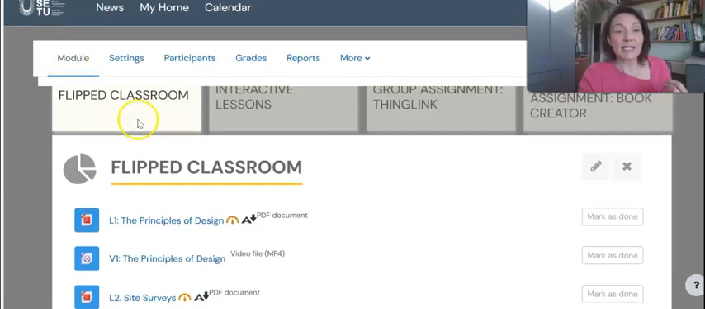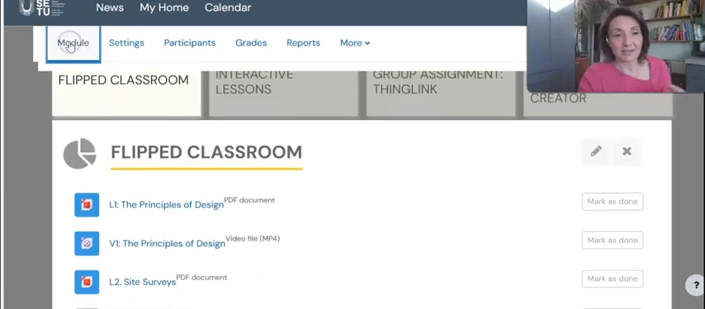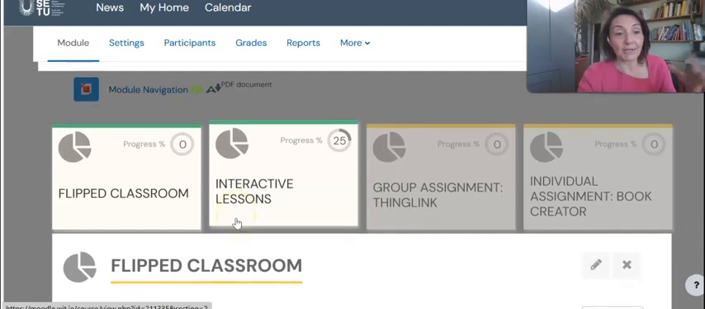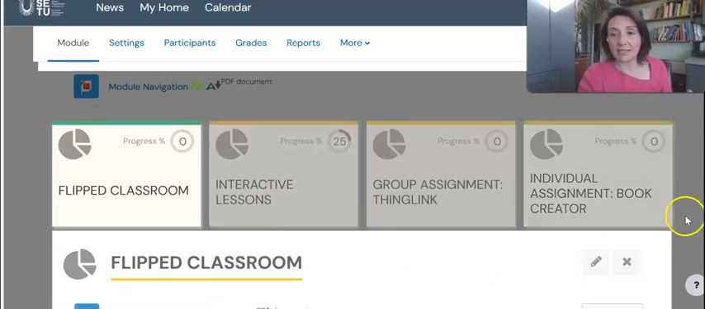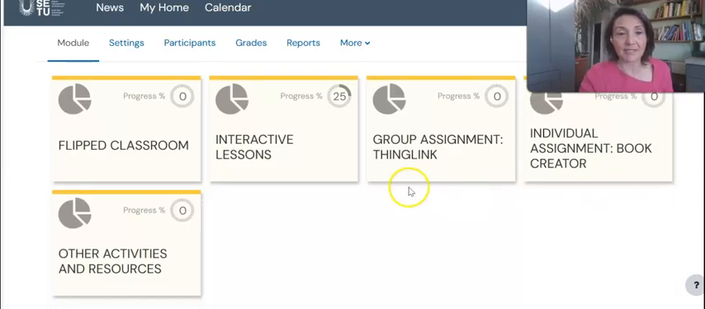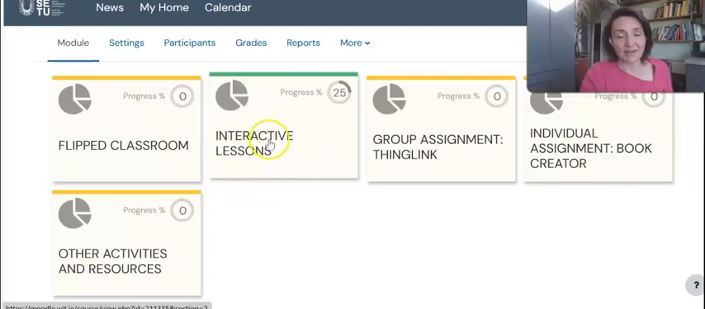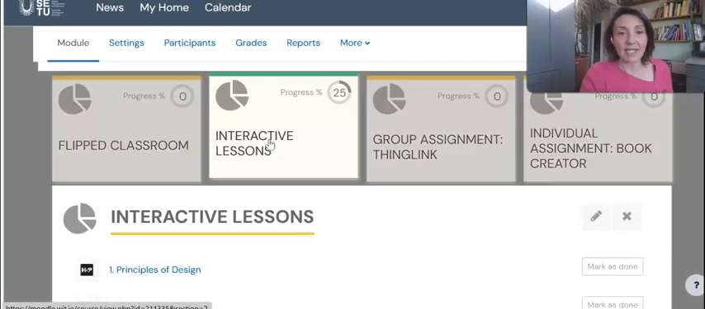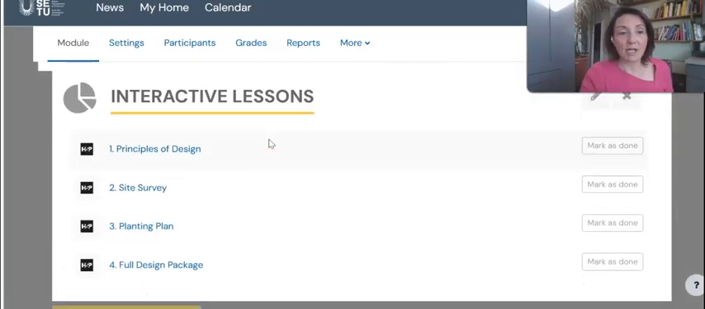So the idea is that the students will have access to this flipped classroom tile anytime, so that they can study at their own pace at home as part of their weekly activities. Then when they come into class, whether it is a blended situation or in person, we have this style, which is the interactive lessons. Again, they're the same 4 lessons that go along with the same 4 learning outcomes.